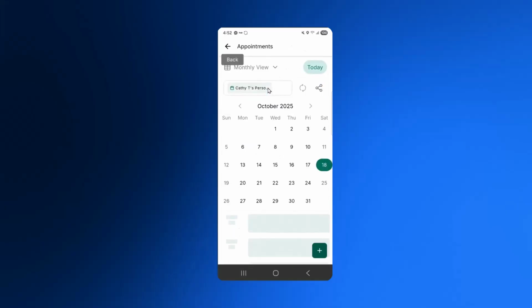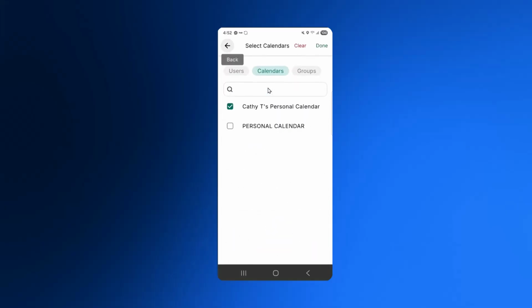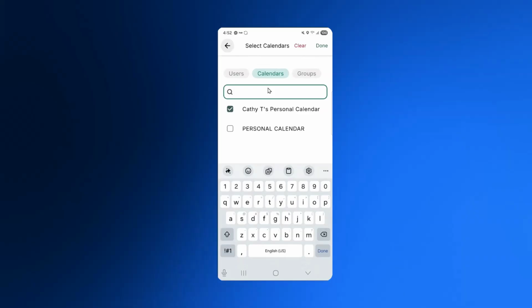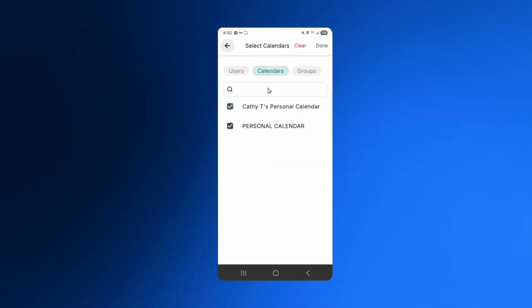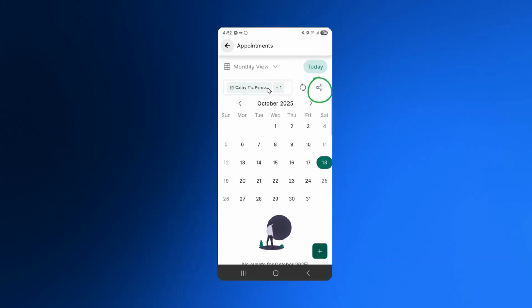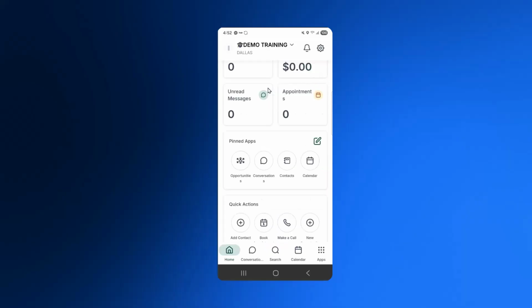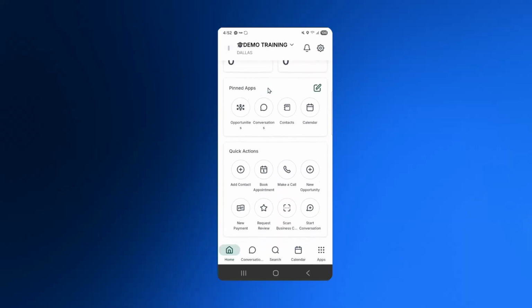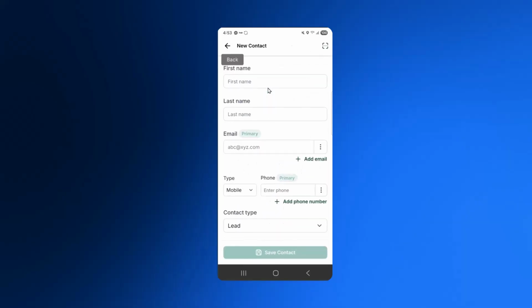You can check your calendar here by selecting calendar. And any of your team members who have created a calendar, you can select your team members and select the specific calendar to see what's on the calendar. You can even share your calendar by selecting the share button, copy that link, and share it. Now, there are more things that you can do in this app. You'll see other quick actions like adding a new contact while you're out.